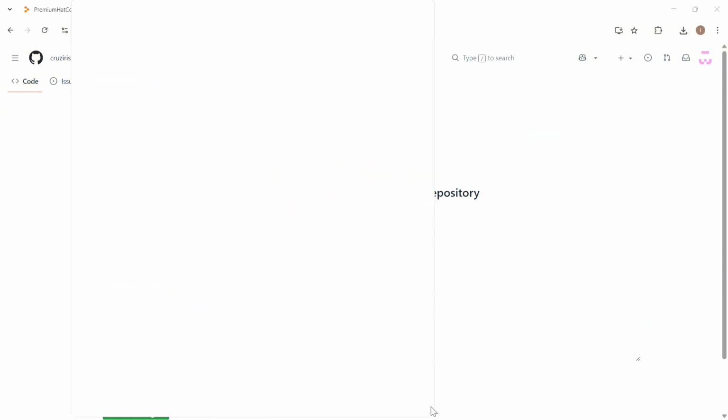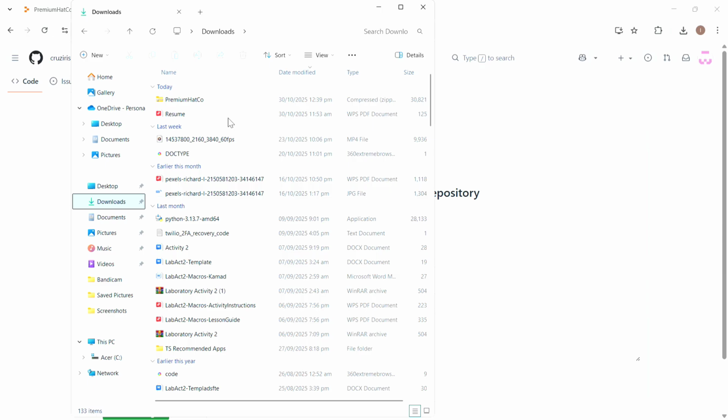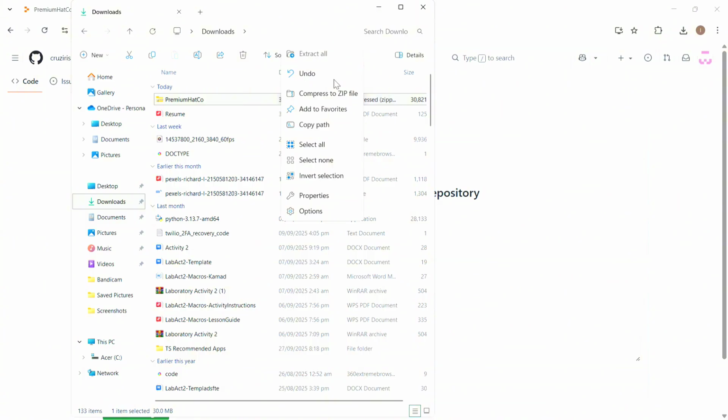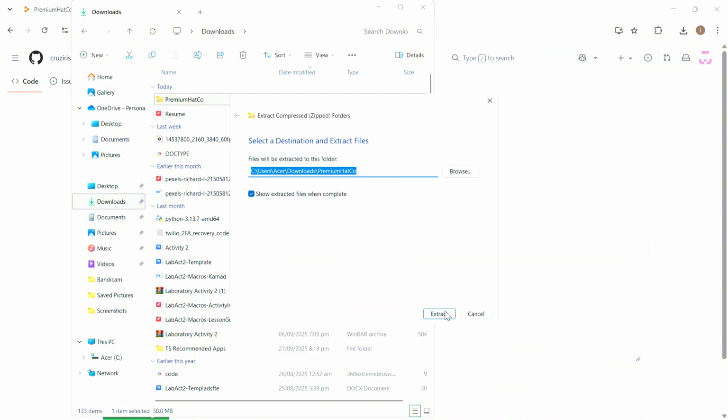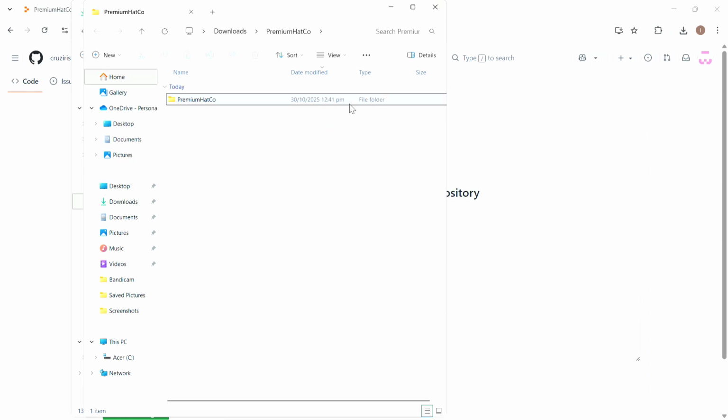Since my file is still a zip, I will need to unzip it. So go ahead and unzip your file if you haven't done that yet. But for mine, I haven't done that yet, so I'll unzip it first. And then once this file is extracted, I'll simply open the folder.